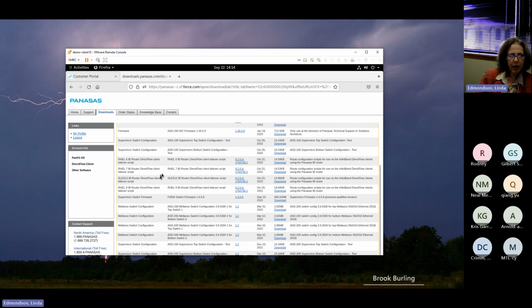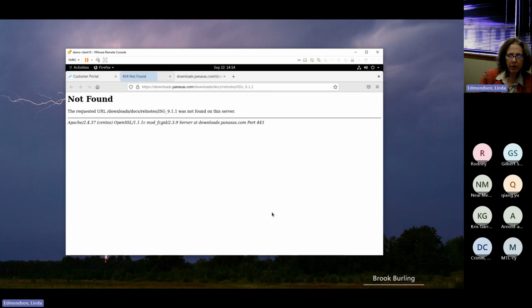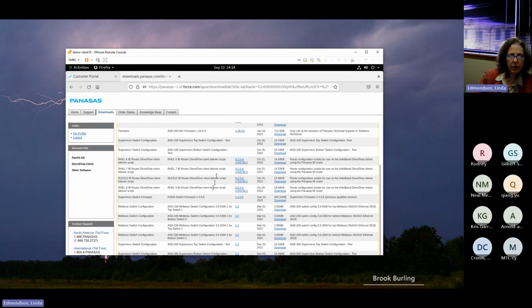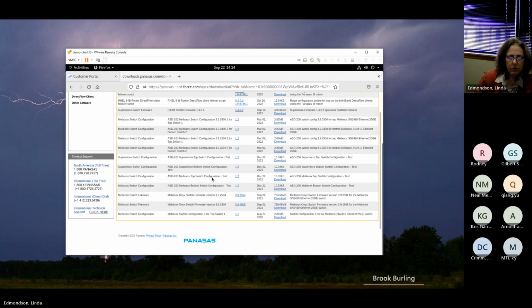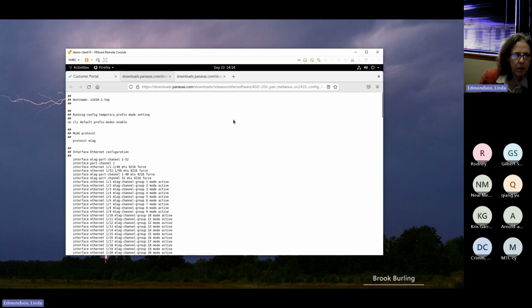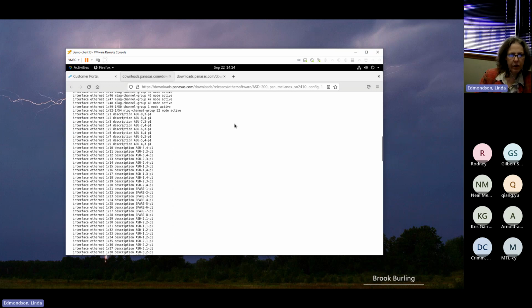There's more Supermicro versions. Here is the Mellanox top switch. This is the binary form. These are all binaries, and these are release notes. Oops, need to put those on there. This is Onyx firmware. This is the text version for the Mellanox, and this just shows you what the configuration is.